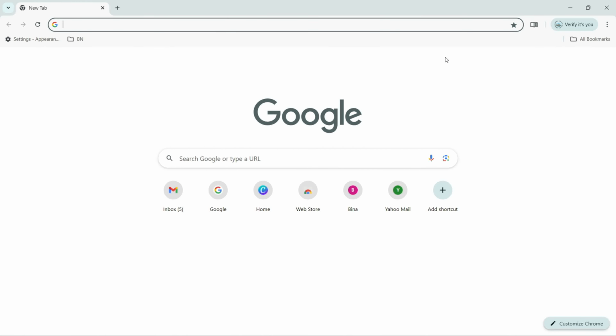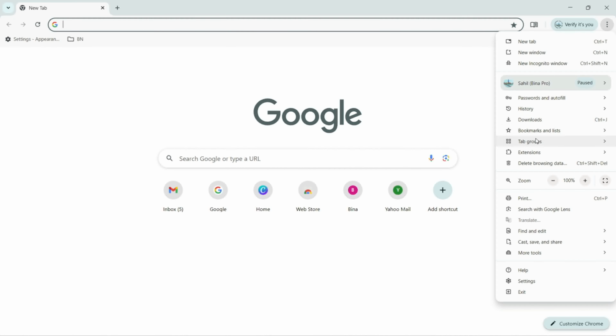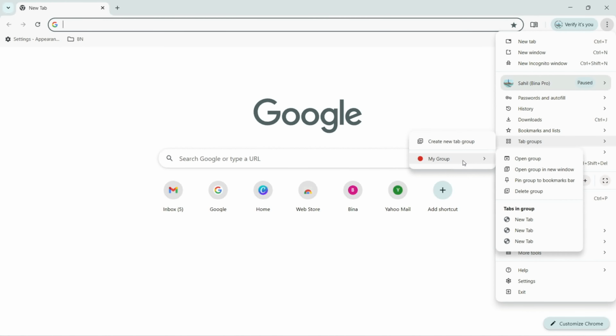And if I want to see that group again, so I can see all my tabs inside the tabs. I can just go with any website. So I'm going to click here, and under tab group you can see there's my group, and here I can open the group, open group in new window.